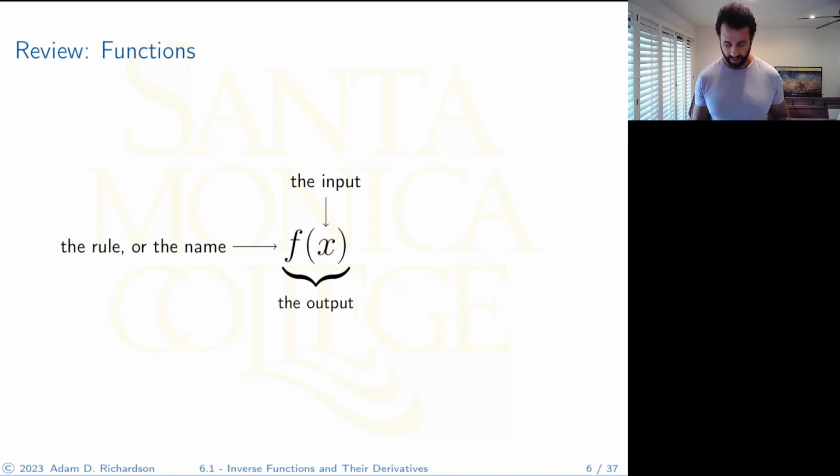That's what it's for. This symbol right here, that symbol is the name of the function or the rule of the function. And you can really think about it as like a sticker on the side of the box that says what the box does. So it's like, what happens when I put something into this box? Well, the sticker on the side says it's going to do this when you put something into it. That's what this letter is representing.